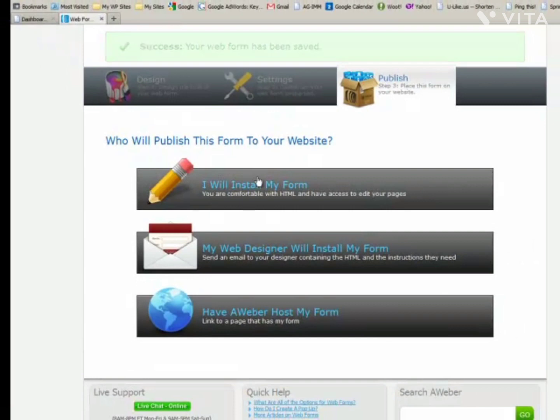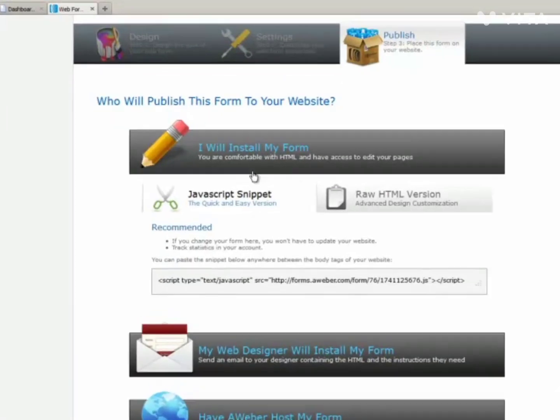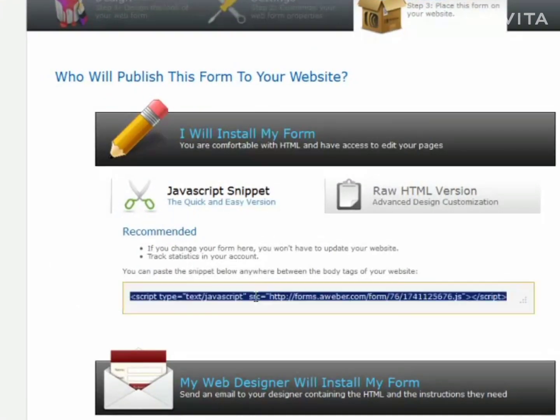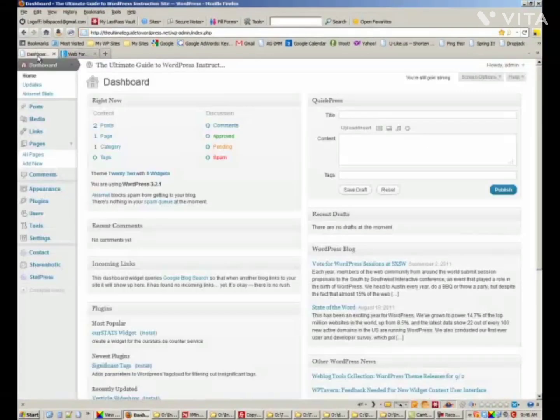You've got 3 ways to publish. I will install my form. You can hand over the form to your web designer, or you can have Aweber host the form. The easiest way that I found is actually just to use JavaScript, copy and paste that, and then go over to your WordPress site and paste that in. So we're going to do that right now.